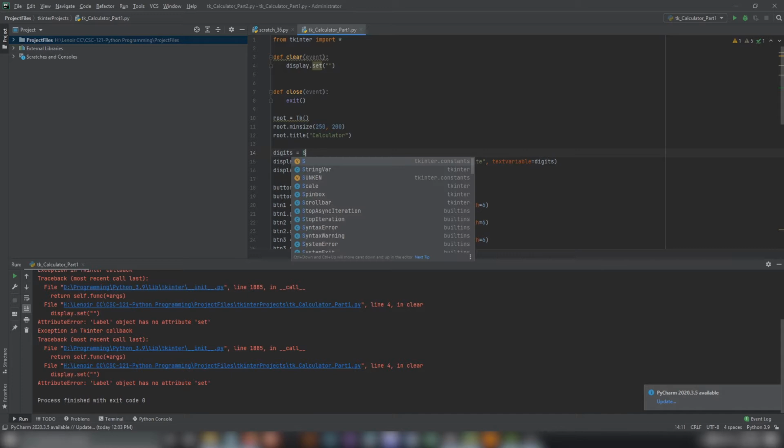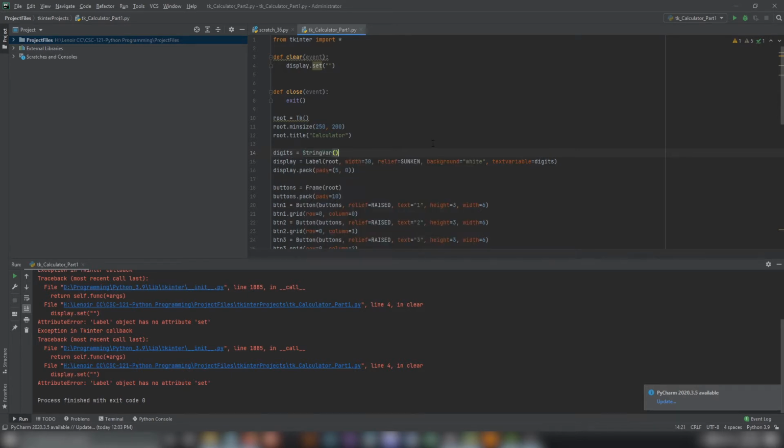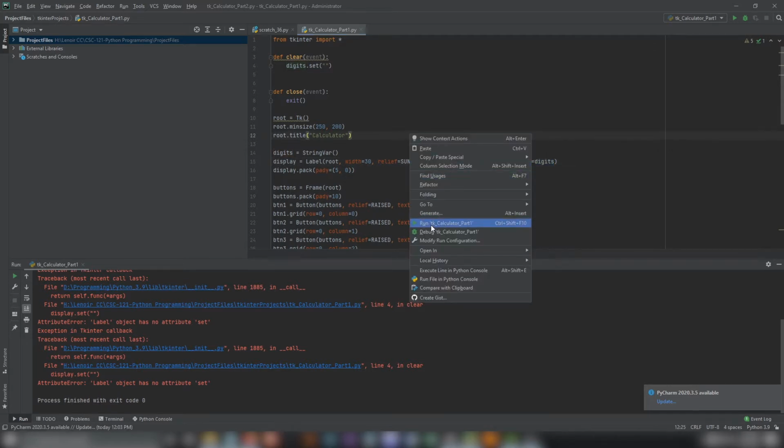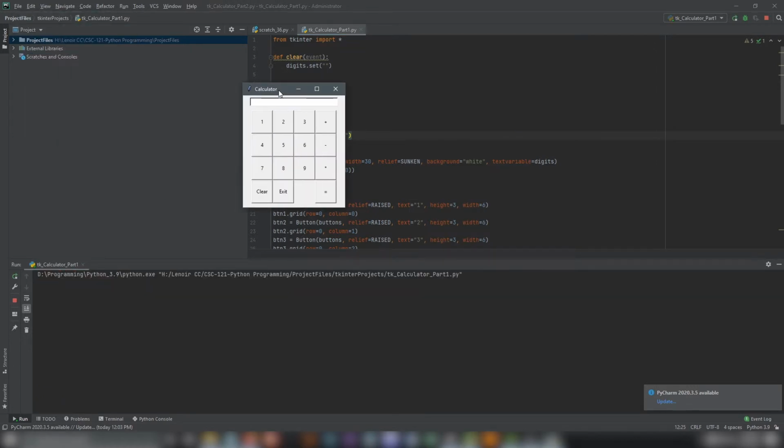Capital S, StringVar. It's a string variable. And that's what we're setting, not the actual display. We're changing the variable, not the display. So the digits will be set to an empty string. The digits is a string variable, and it will be displayed in the display. So that should work. I'm not putting anything in it though, so we can't tell if it works, but I'm not getting any error messages.